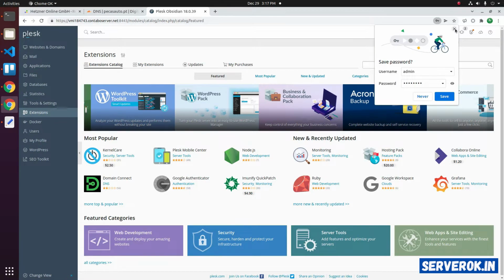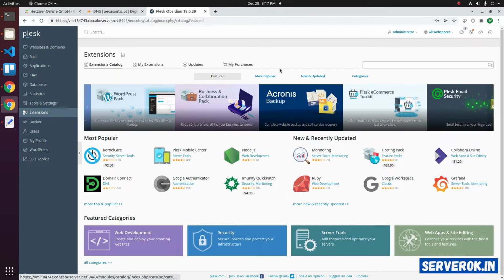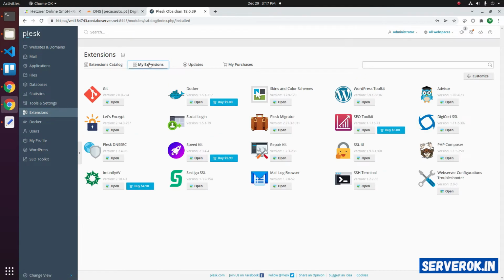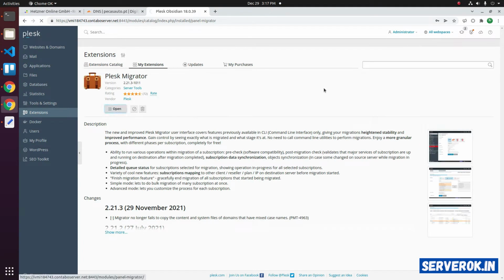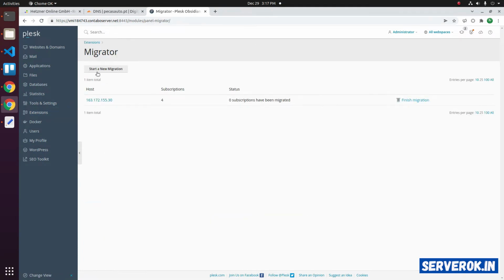Click on the Extensions link on the left menu. Then click on My Extensions. That will show all installed extensions. We will be using Plesk Migrator. Click on the Open link. Then click on Start New Migration.